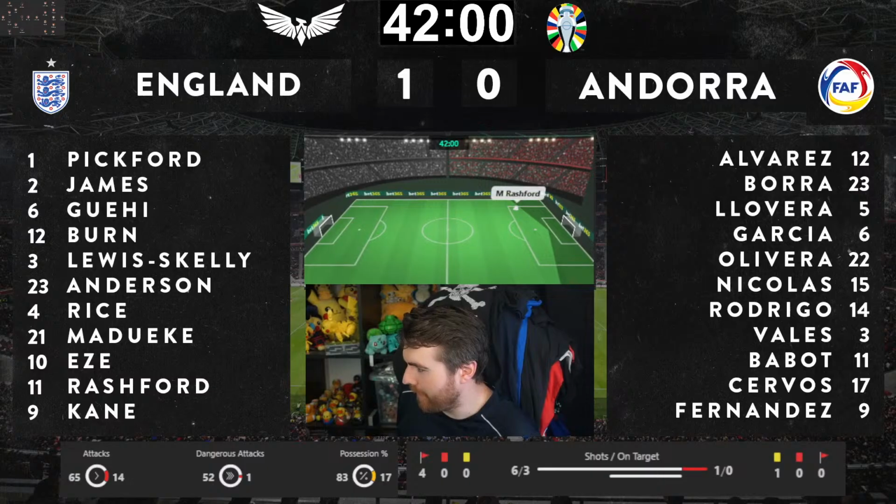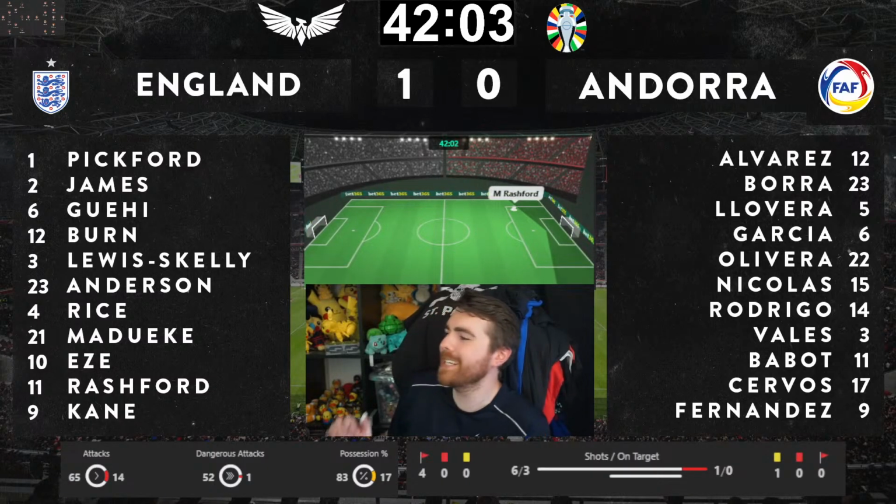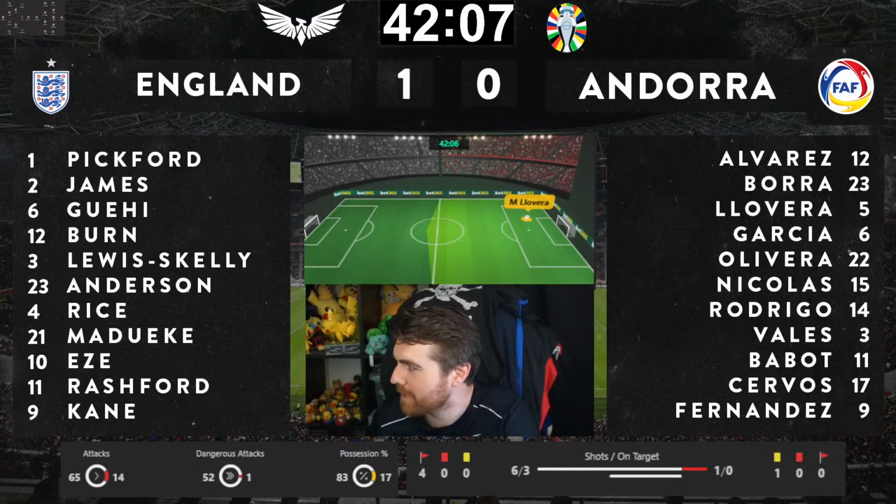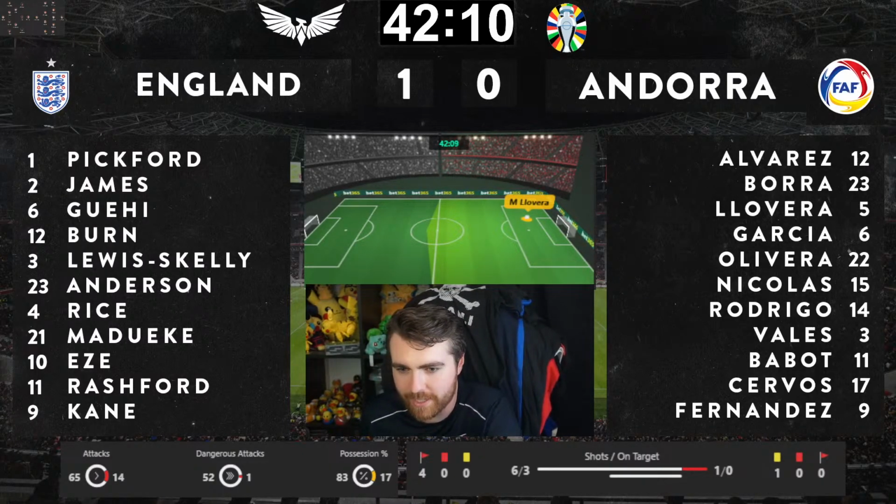Right, Rashford, come on then. Drives into the box, beats 2, but the touch is slightly too heavy. He's not having anywhere near as much success as Nonny on that right-hand side.